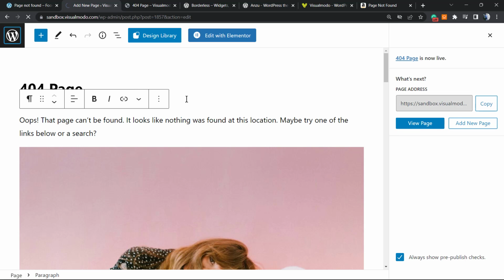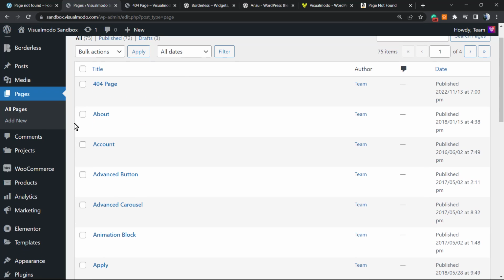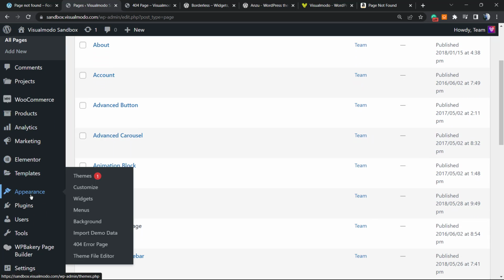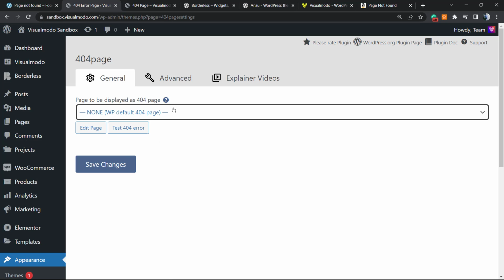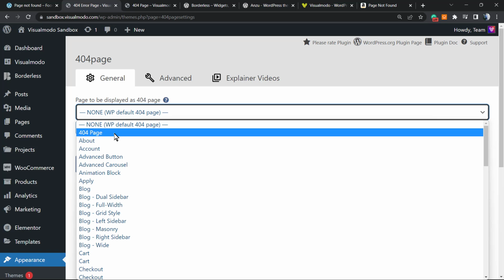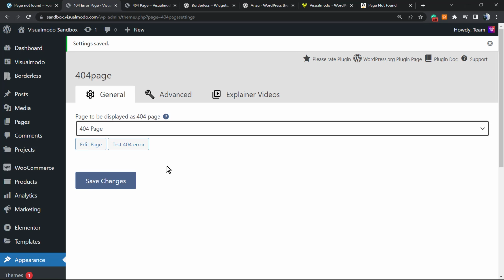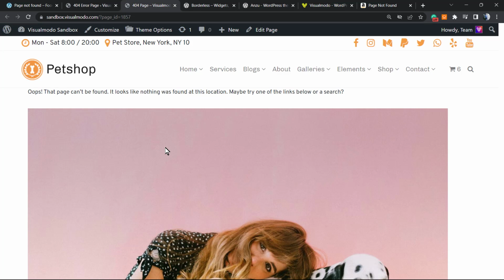After the page is already customized, created and saved, we're gonna move to our page list. Let's go back to the page list. And once again, from the left side of menus, we're gonna scroll down until you can find the appearance, hover your mouse over the appearance tab and click on 404 error page, okay? Now, as you can see, there are no options. However, here is our newly created page. Click right here, click on Save Changes. And now, if anyone hits a 404 page on our site, it's gonna be this page right here.